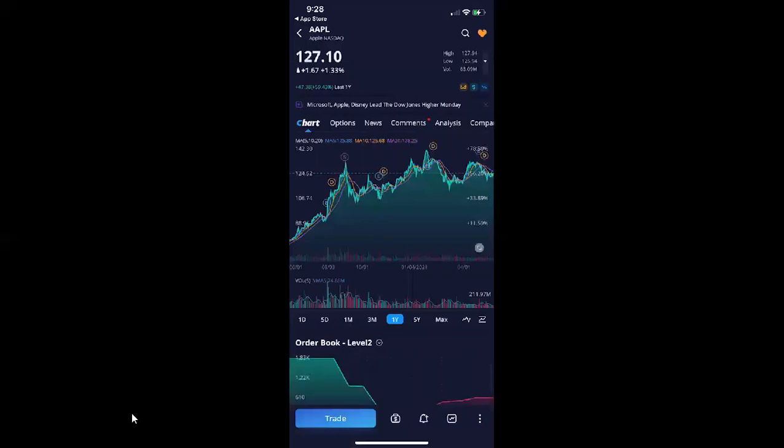So starting from the top, we see the ticker symbol AAPL. Below that, Apple is in the NASDAQ. And on the right, we see a heart icon. That's just to say if you want to add it to a watch list. In this case, it's already in one of my watch lists.